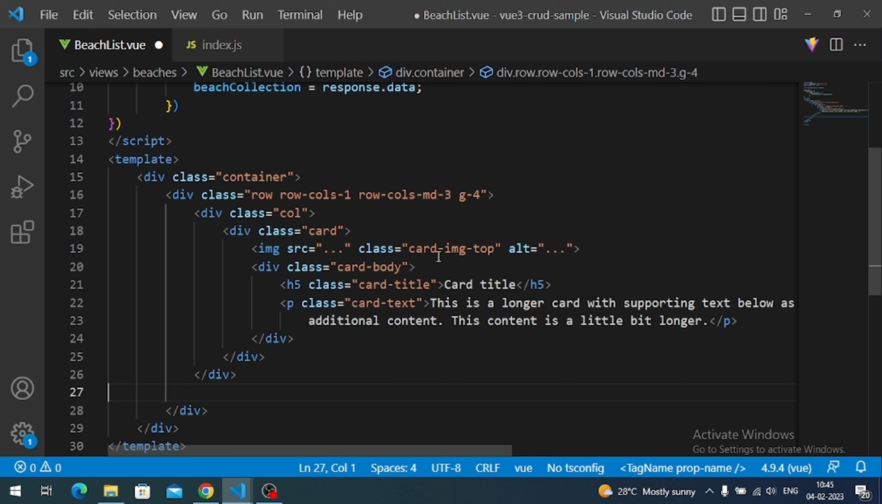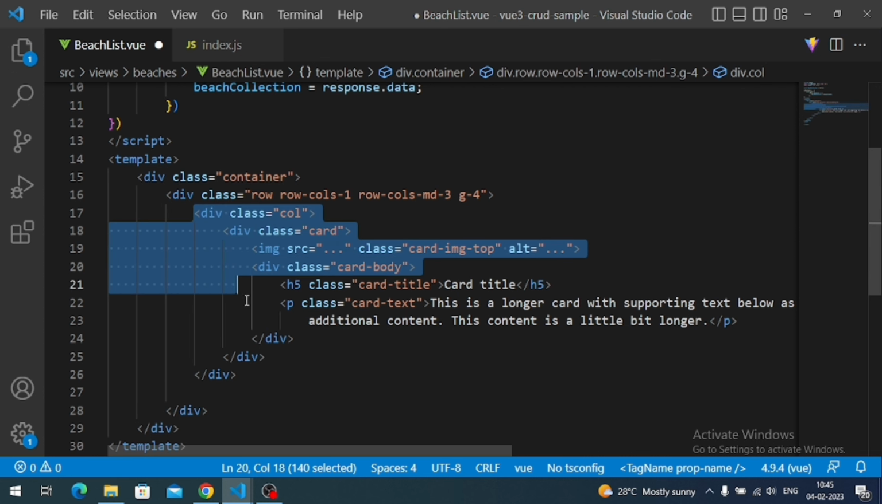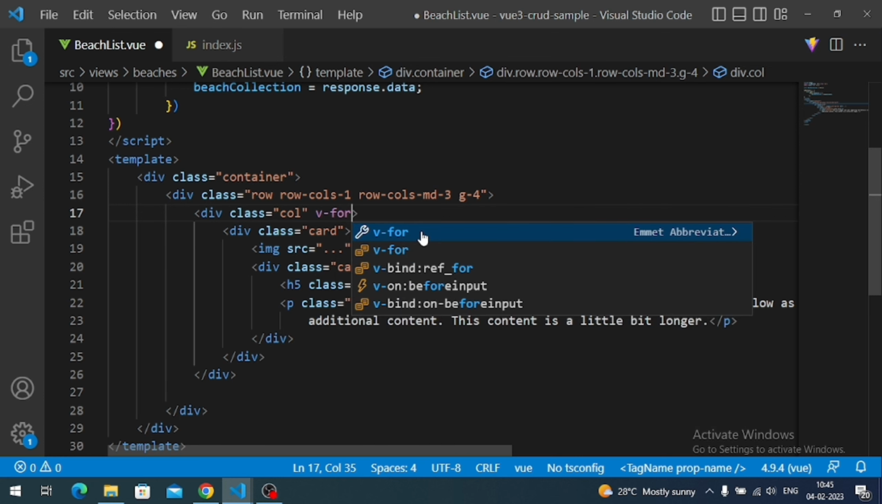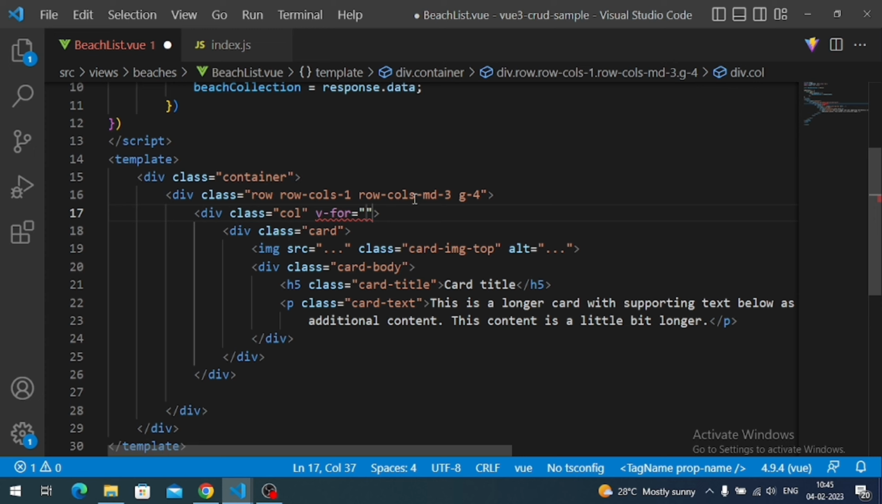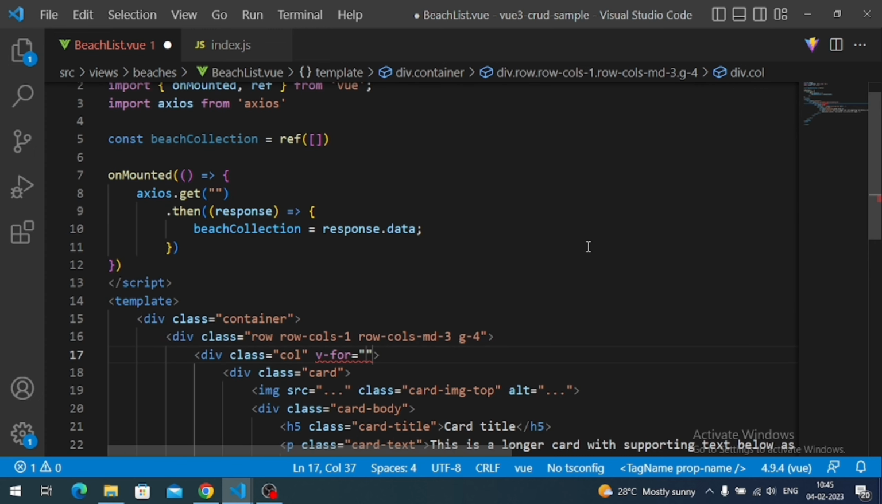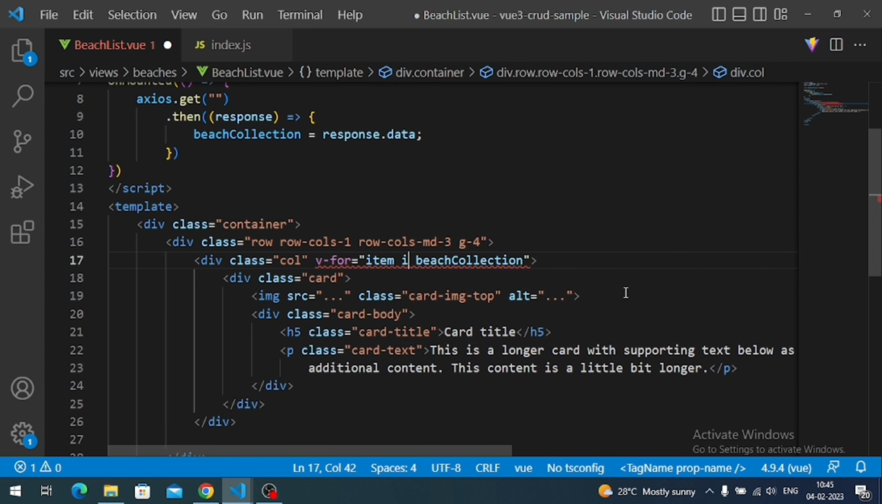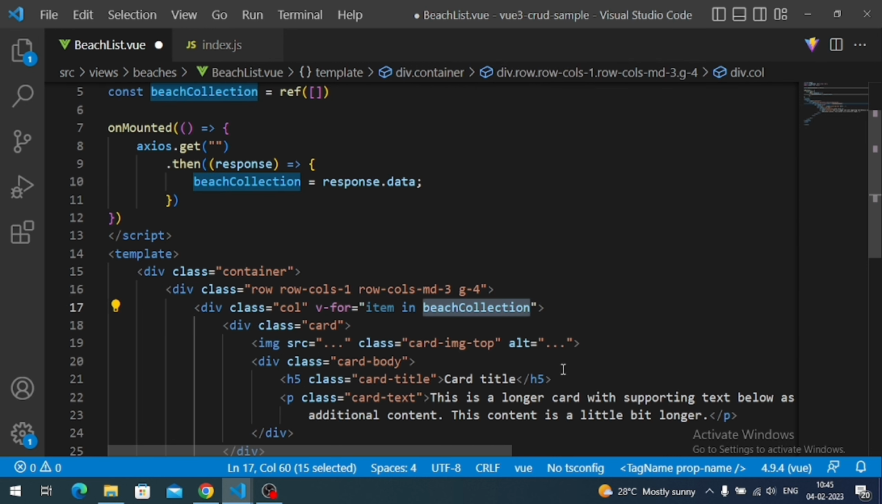To loop it, we can use the v-for attribute. On this column, I want to loop this entire div item. So I will use v-for, for looping any content in the Vue template. Since beachCollections contains our API response, we have to get the information from this variable. To get it, I can use in. Item is a normal template variable, and beachCollections is our component variable. In will fetch each item from beachCollections into this variable on every iteration.